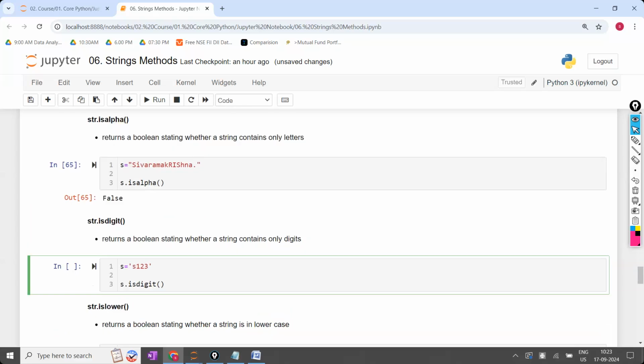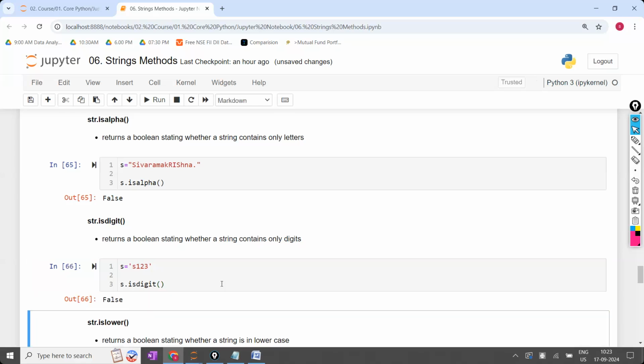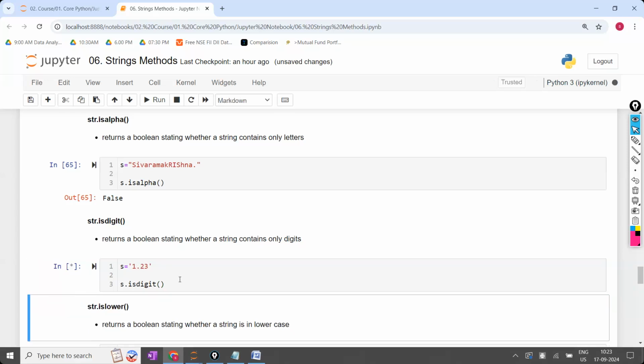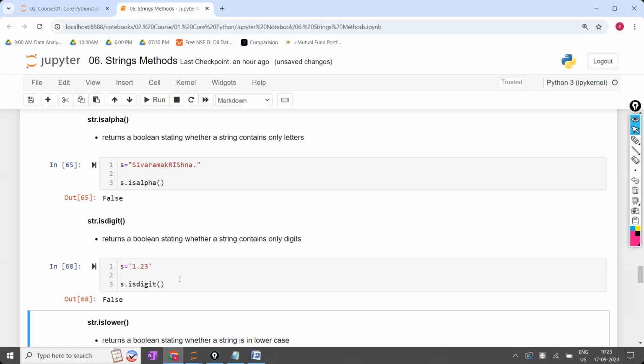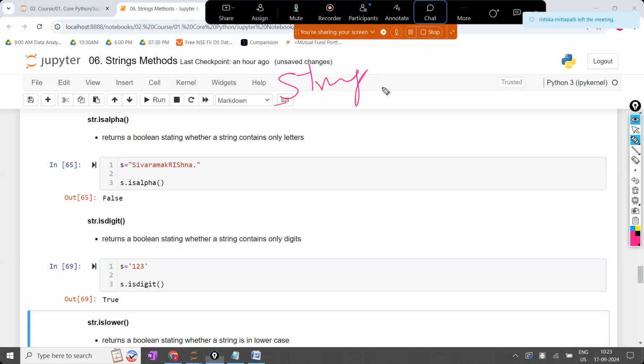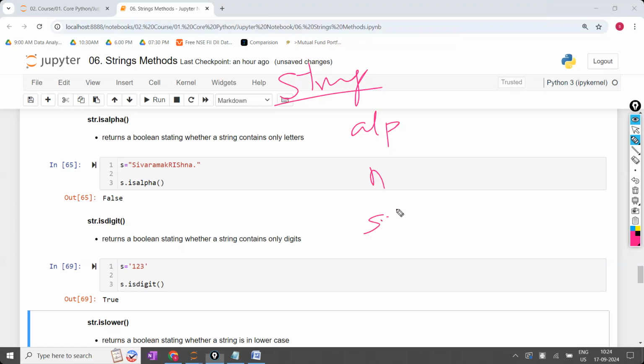Isdigit means only numeric. It will check only numeric values. In the given string, is only numeric there, or anything other than numeric? If one other character is there, the output is false. If only numerical characters are there, it gives true. If, for example, a dot is there, even the dot will not be accepted. Only numbers should be available in the entire string. What does a string consist of? A string can consist of a combination of alphabets, numbers and special characters. Three things will be there.